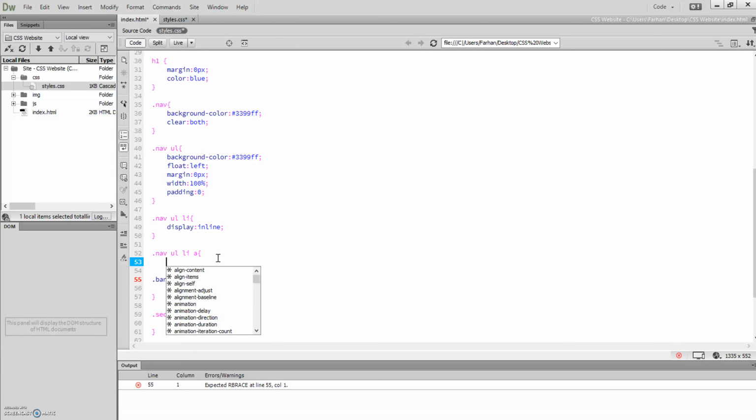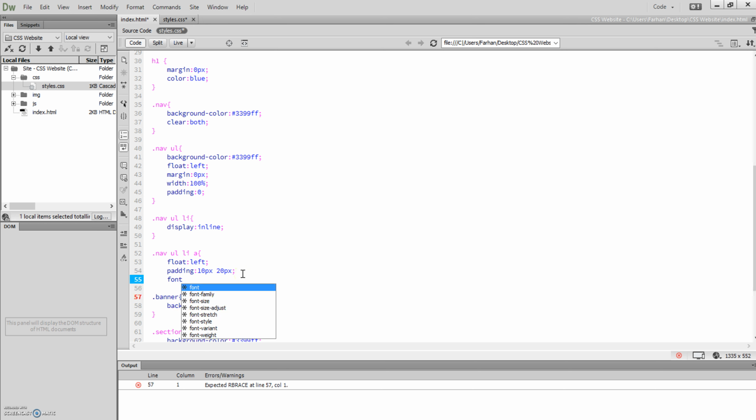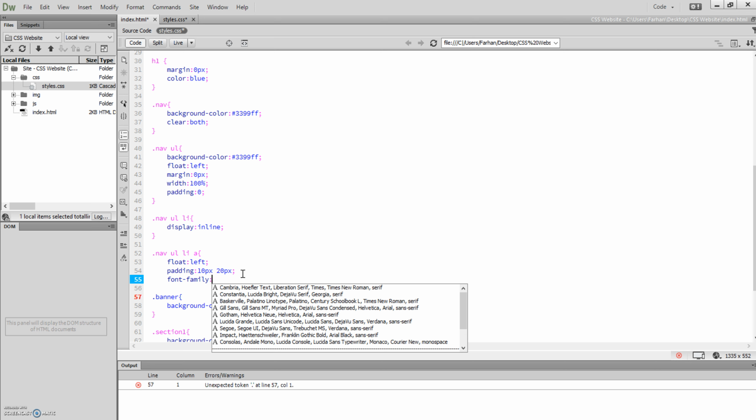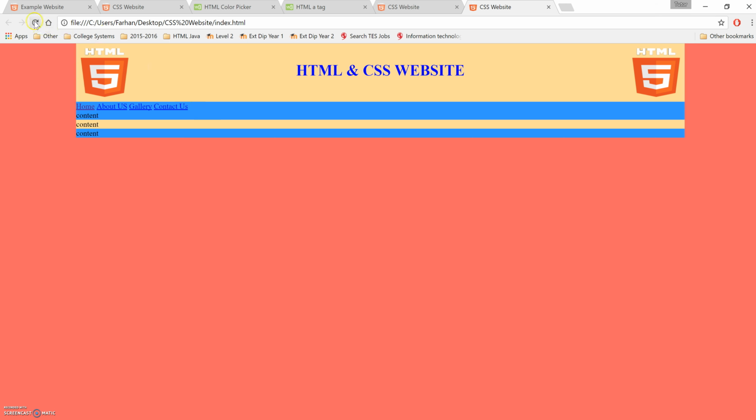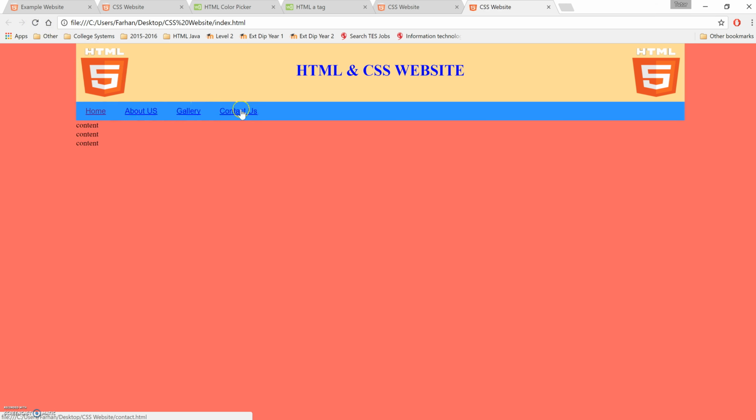So nav ul li a, and what properties we're gonna put for that is we're gonna do float left, followed by padding 10 pixels 20. So if you looked at previous tutorials, you notice 10 pixels for top and bottom, 20 is for left and right. And underneath we're going to do font family. I'm just going to do normal Arial. Okay, so now if we refresh that, okay, we've got this slight navigation here now going on.